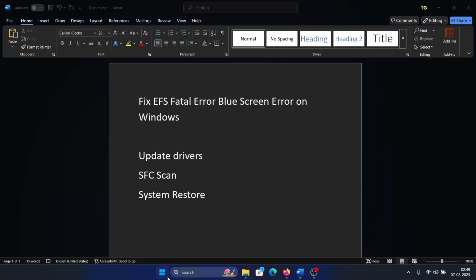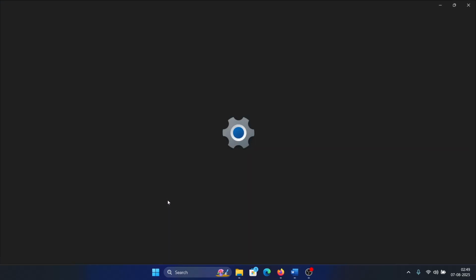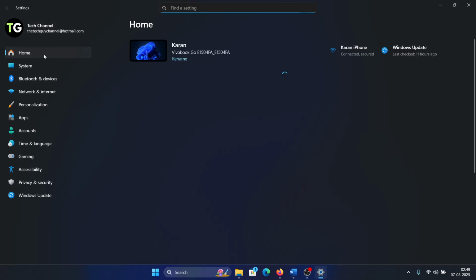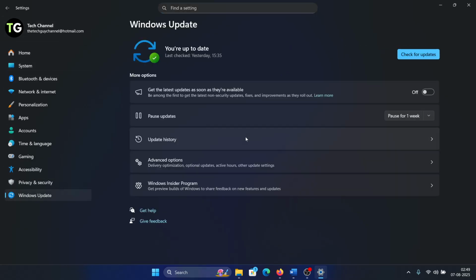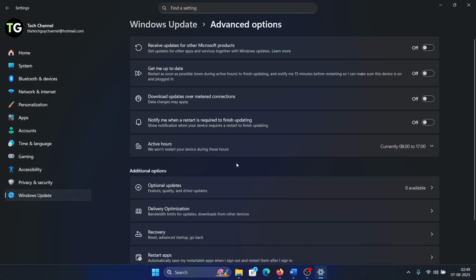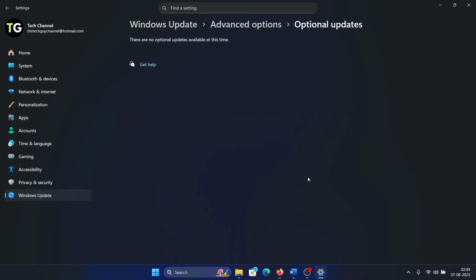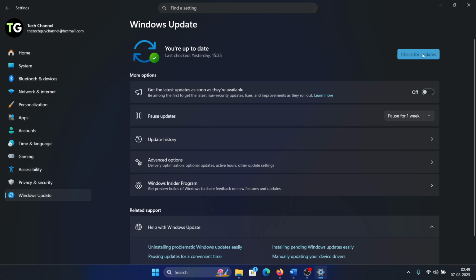So right click on the start button, select settings from the menu, and then you can go to the Windows Update tab on the list on the left hand side. Select advanced options in the right pane, select optional updates and install all the optional updates. Return to the Windows Update page and click on check for updates in the right pane.